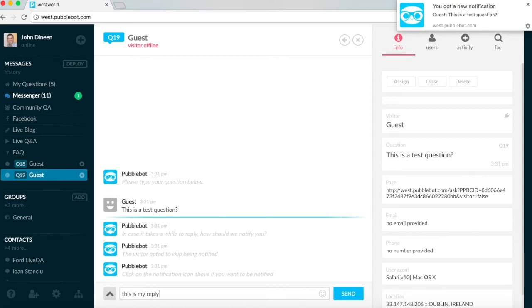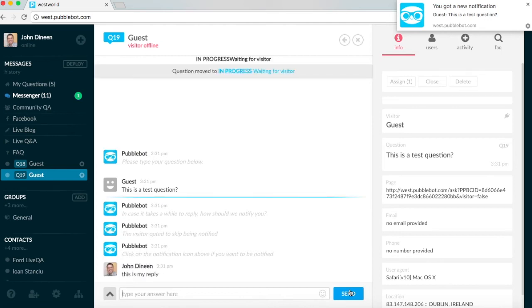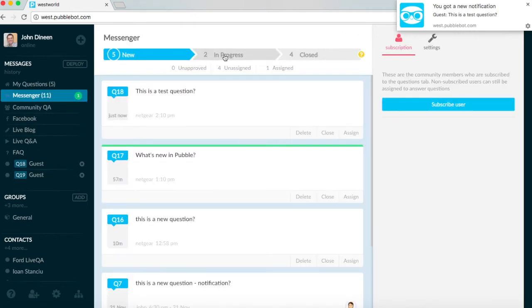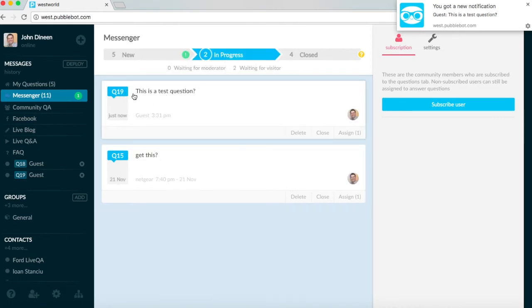Now, because I've clicked into the question and typed my reply, I've replied to the question, and notice now that the question has moved from new to in progress. I'll show you that here. The question that I'd worked on there was question 19, and now you can see that question 19 is in the in progress tab, and it's also classified as waiting for the visitor because I, as a moderator in this community, have replied to it. So now the onus is on the person to reply to it.